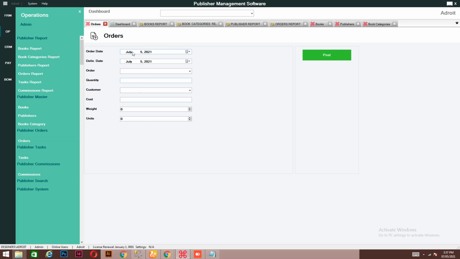You go to the orders, then you use this form to do the transaction. So after you have entered all the data over here, you click on post. After you click on post, it will be added to the system successfully.